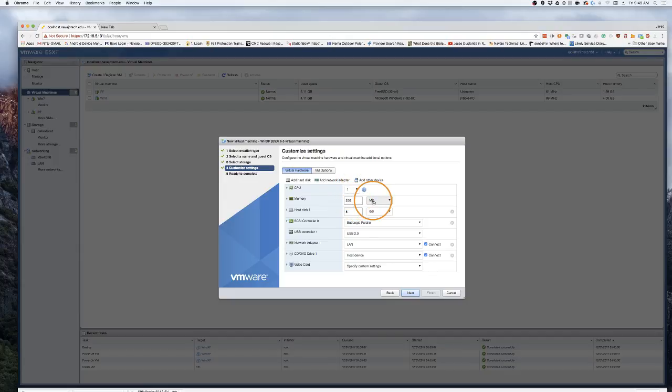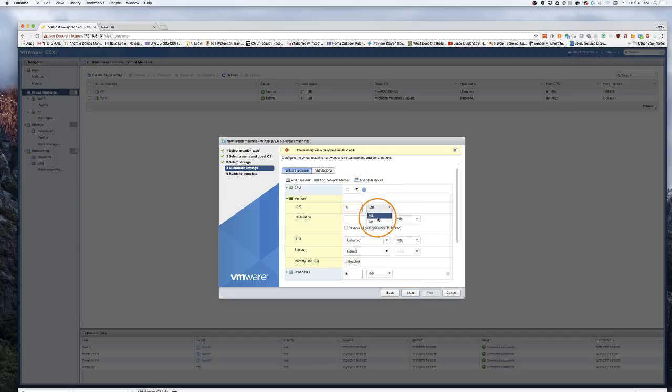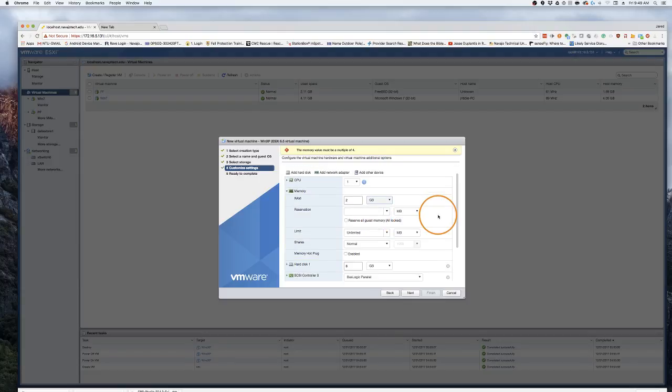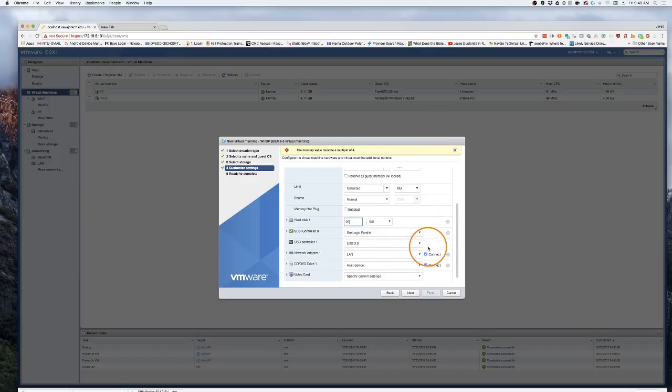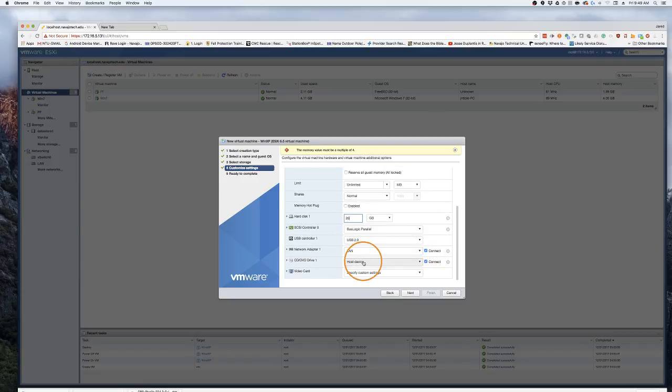We're gonna give it 1 processor. We're gonna give it 2 gigs. We just gotta change this menu here to 2 GBs, 2 gigabytes. Hard drive, we're gonna give it 20 gigs. Doesn't need much because we're just learning and playing with it.